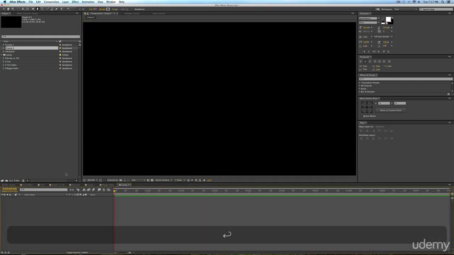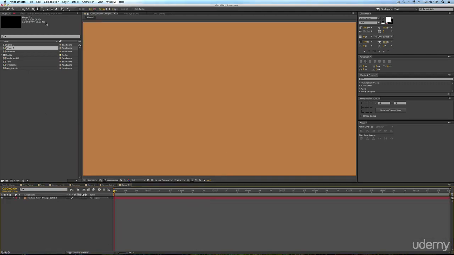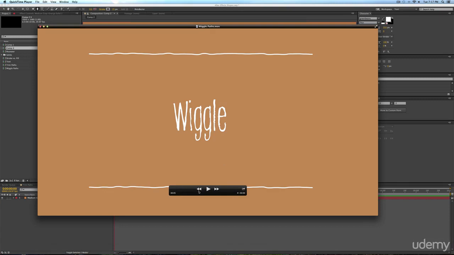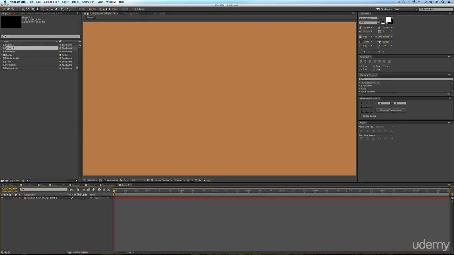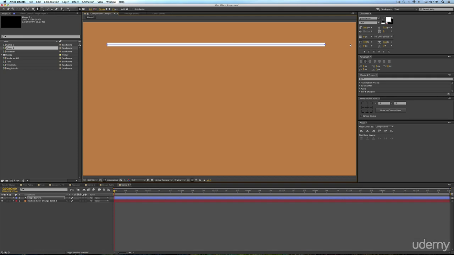So we're going to create a new composition. Let's just create a background like this orange. So first thing first, we're going to just create these wiggly lines at the top and the bottom. Okay, so with your mask pen tool selected and without selecting the medium orange solid, just create a line. So just click and then shift click over on the other side.